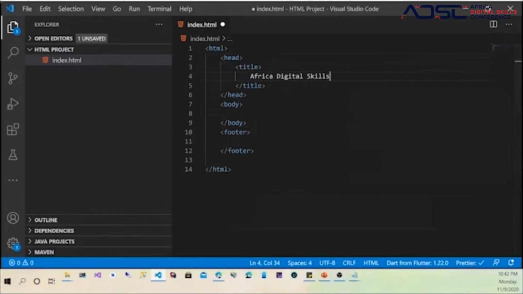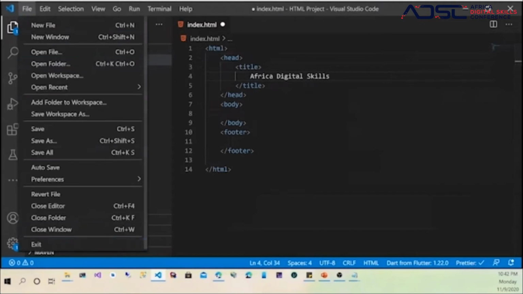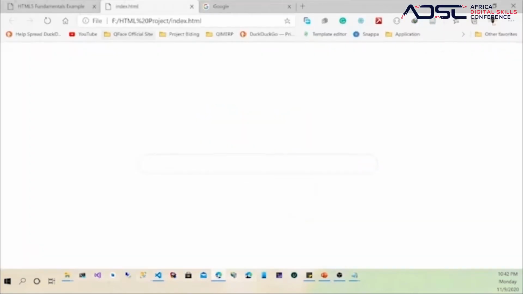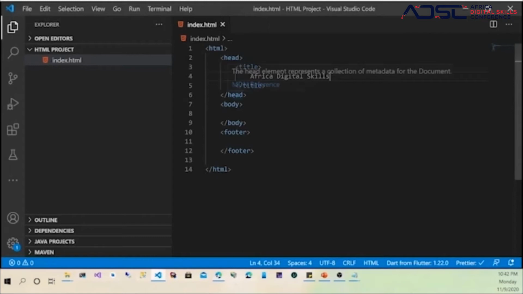And then we save. So you go here and then you save, or you use Control S to save. And then we go to our browser and then we refresh. So now you see that the heading has changed from index.html to African Digital Skills. Okay, so that is how we give our websites titles, and this is done in the header tag. Do not forget, it's done in the header tag.